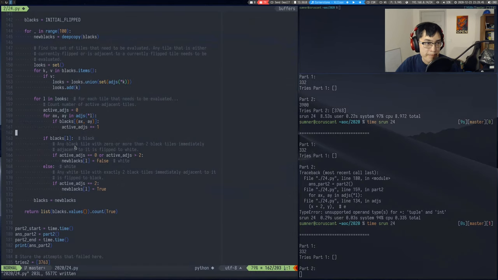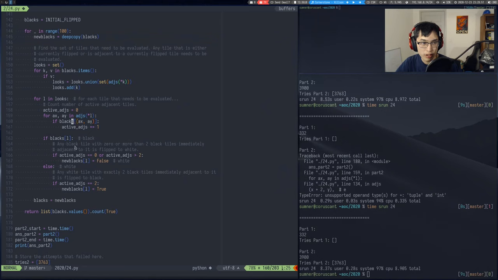Okay, and all this is doing is just looking at each one of the adjacents and seeing if they're currently set to true in the flipped list, the blacks list. And then if there's zero or greater than two tiles, then we flip it back to white. If it's white, and there are two active adjacencies, then we flip it to black. And then it's the same thing at the very end. We just have to know how many tiles are black. Okay, so that's it.